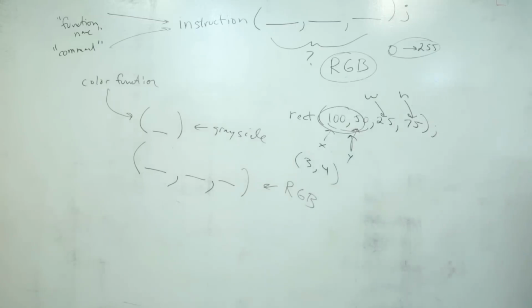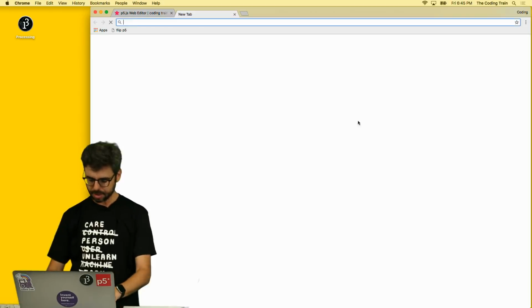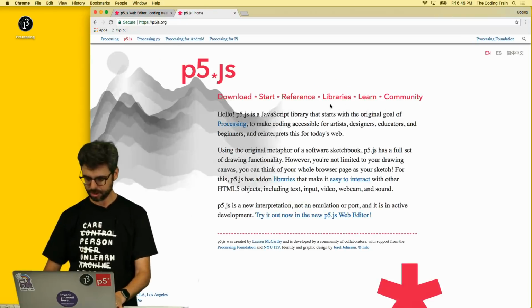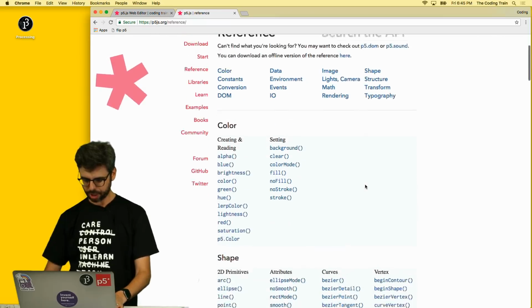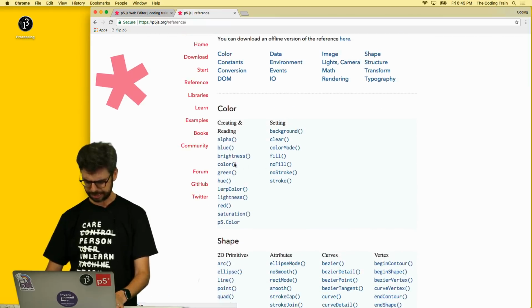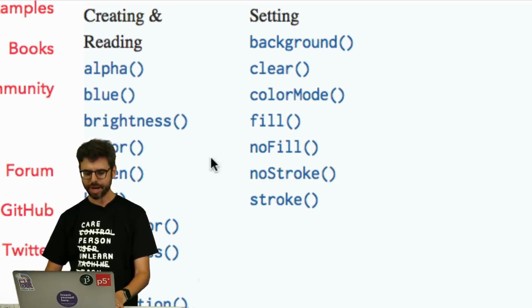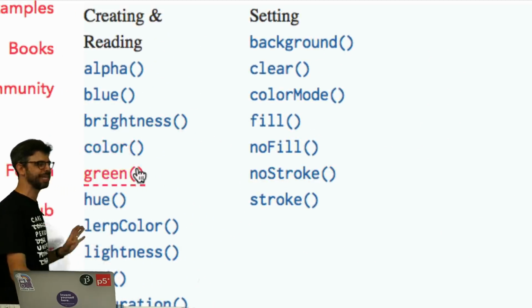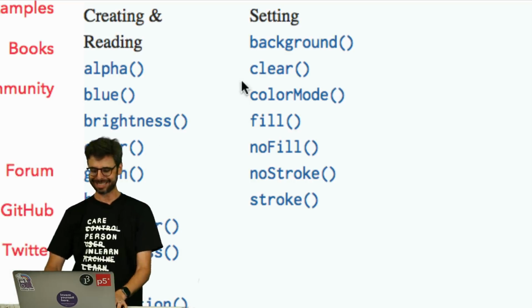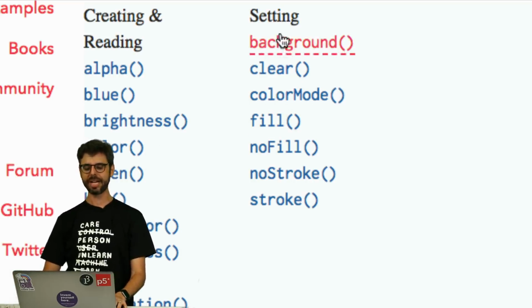Now, what other color functions are there? Let's go to the p5 reference. I don't know why I don't have that open anymore. Let's look for color. Oh, look at those. So many things. There's a lot of stuff about creating and reading color, and I'm definitely going to come back to that stuff. This is really what we care about, setting color.